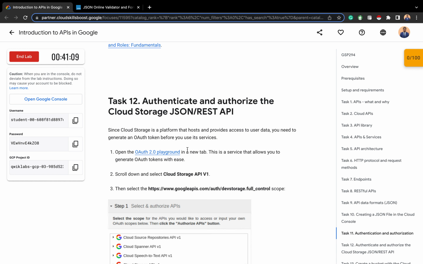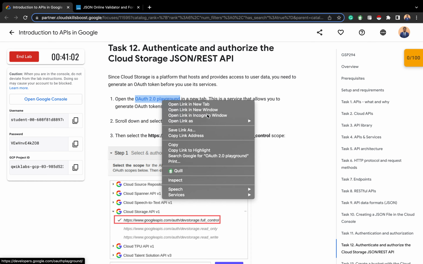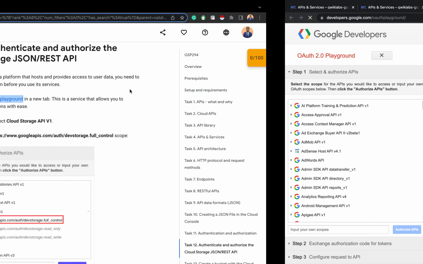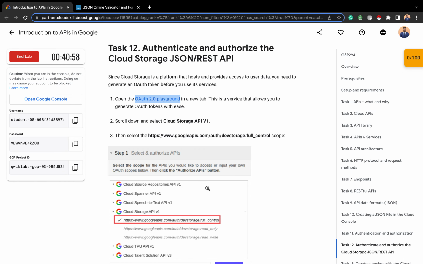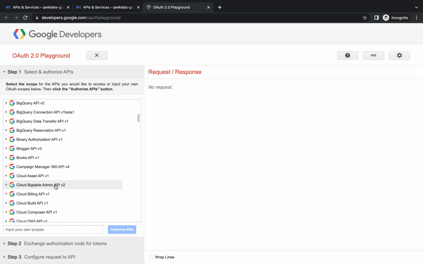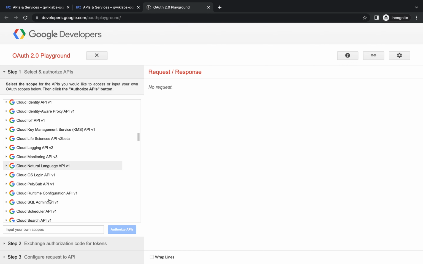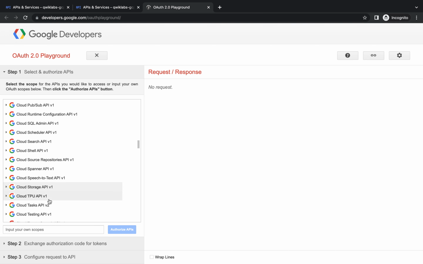For the next task, which is to authenticate and authorize the Cloud Storage JSON REST API, you're just going to open this in a new tab. Let's open in an incognito window. After opening that, let's go to the Cloud Storage API. Here we are, version 1. Then you click on full control. Then click on authorize APIs.